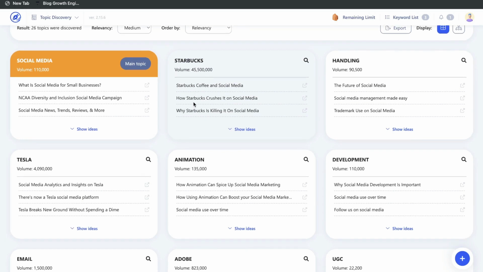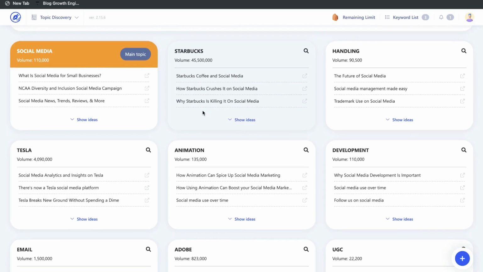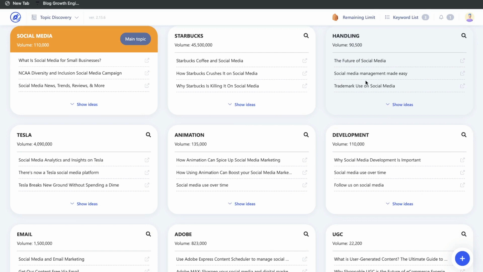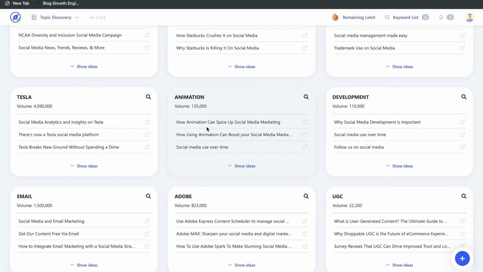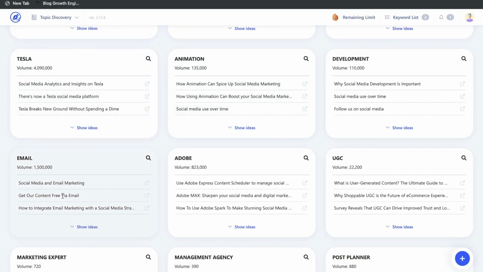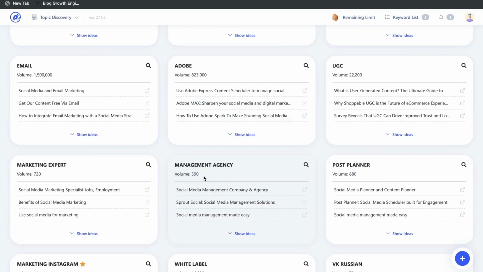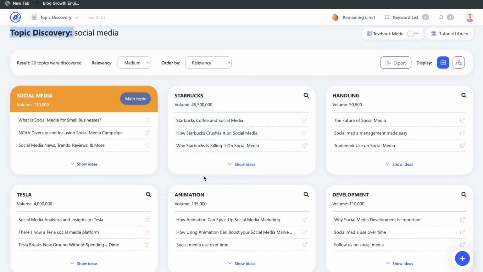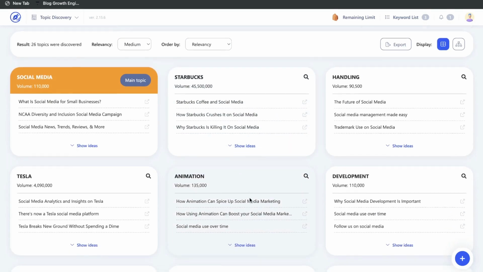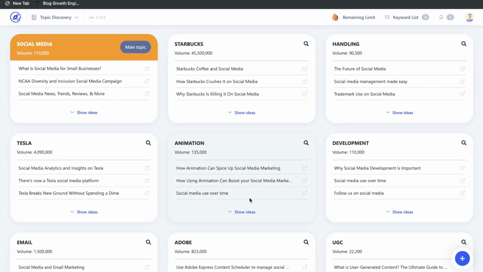So how Starbucks crushes it on social media, why Starbucks is killing it on social media, handling the future of social media, management made easy, animation, how animation can spice up social media marketing, Tesla, social media analytics and insights, email, social media and email marketing, and so on. So you can see here that you really get some unique ideas that you may not have thought about off the top of your mind, but as you can see here, you can get some unique ideas to write about for your blog post.